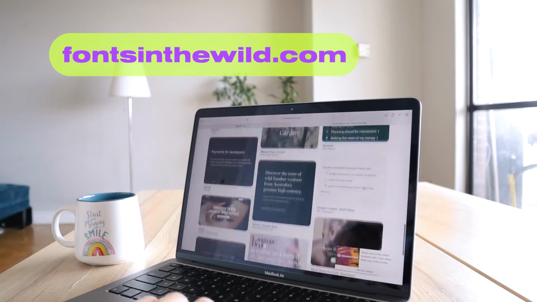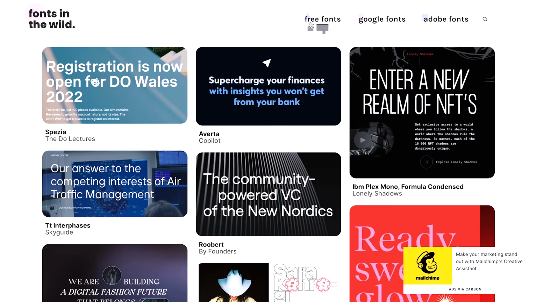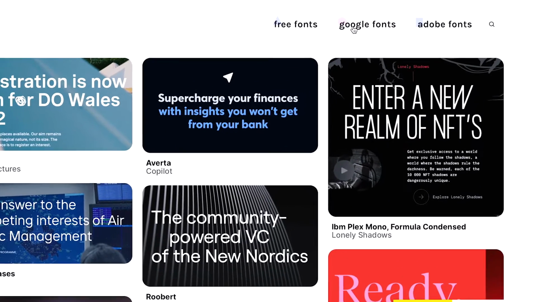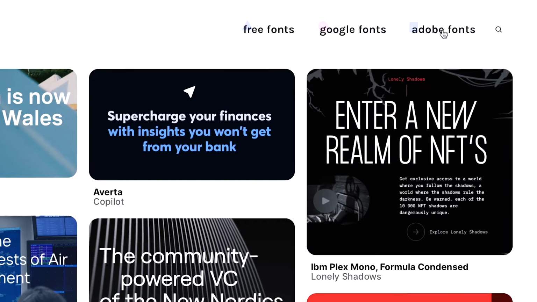So the first website is called Fonts in the Wild. The first thing you'll notice is that you can choose free fonts, Google fonts, or Adobe fonts. These fonts are usually free. Adobe is the only one you have to be a member of Adobe to have them for free, but Google fonts are free and free fonts are free.